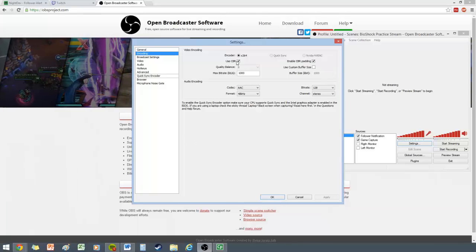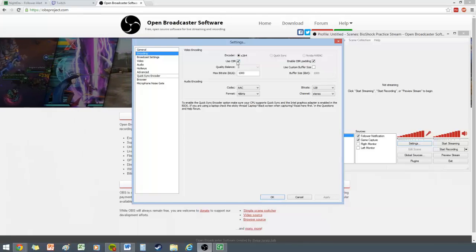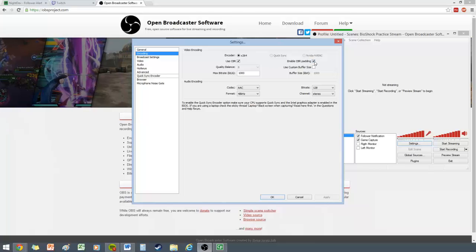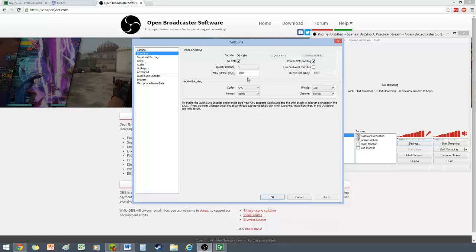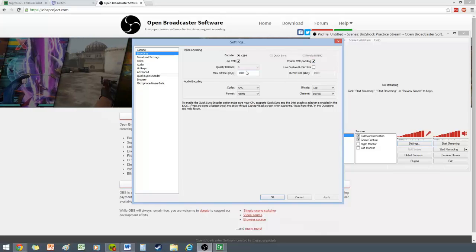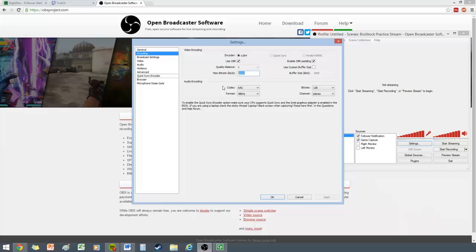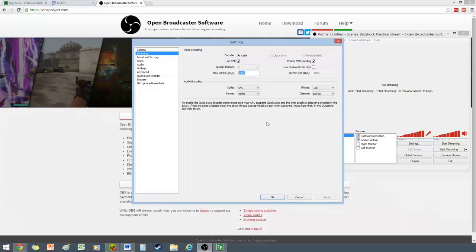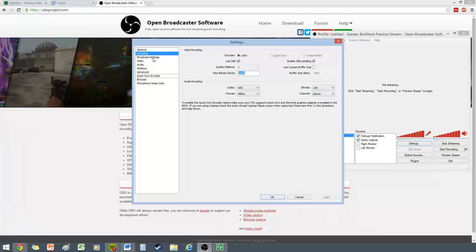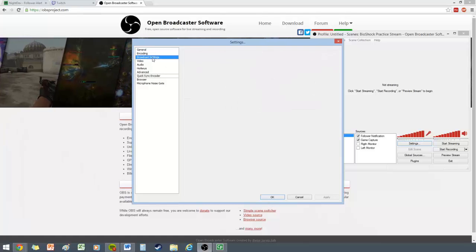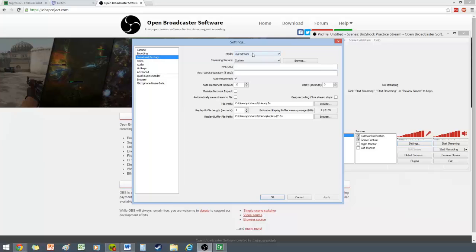Now in encoding you want to make sure that you have use CBR checked, that you have enable CBR padding checked. We'll talk a little bit about bit rates later. This should come preset at 3000, and you're probably going to want to use that. And all the rest of your settings on audio encoding should be correct as they load out. Go to broadcast real quick.